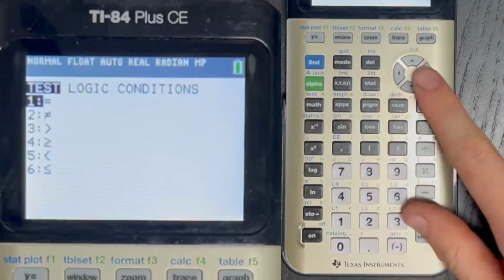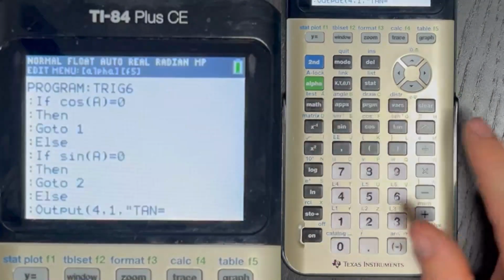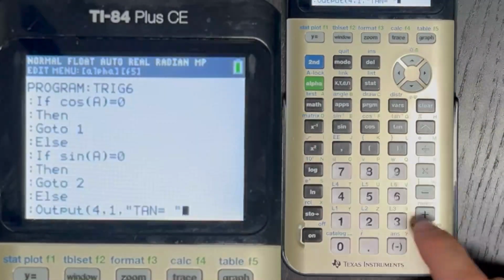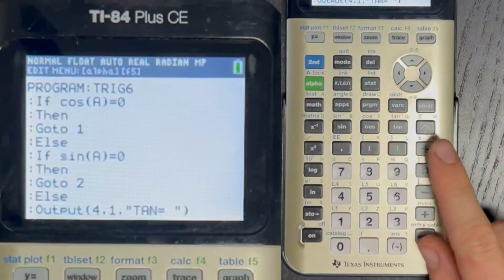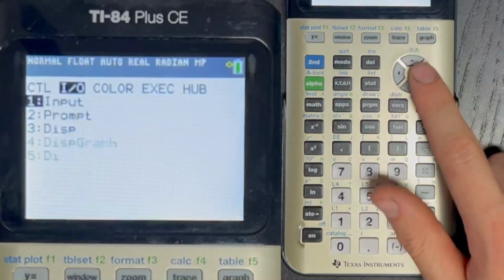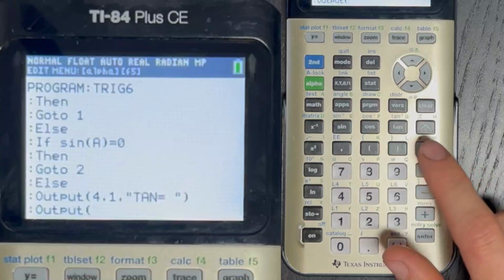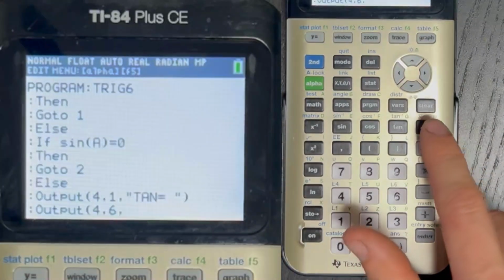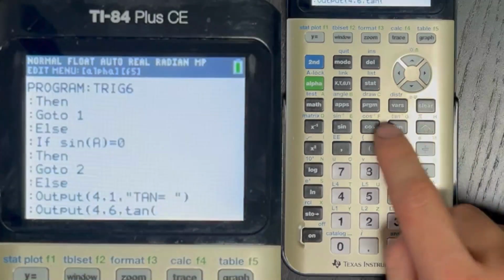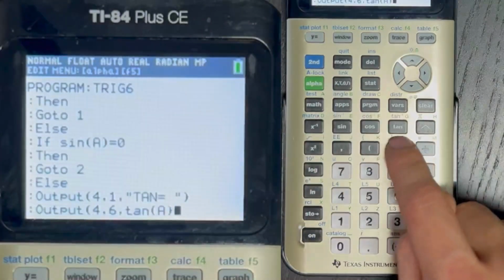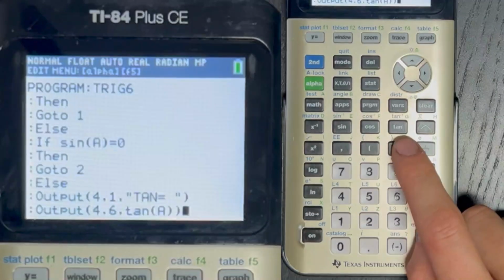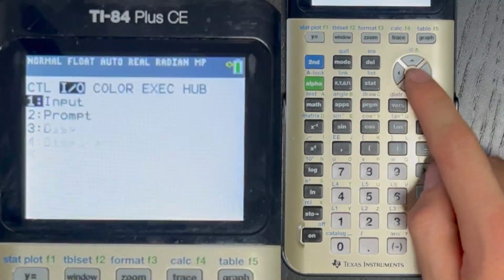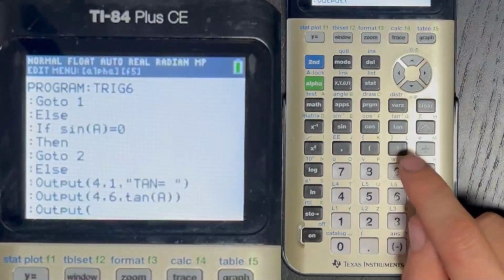TAN equals alpha space, close quotes, close parentheses, enter, program, output. 4, 6, tangent key, alpha A, double close parentheses, enter, program, output.